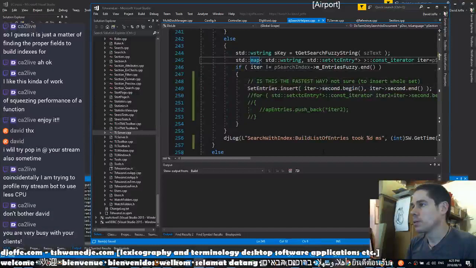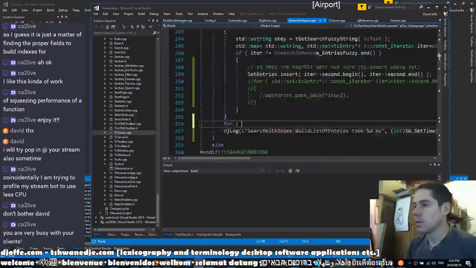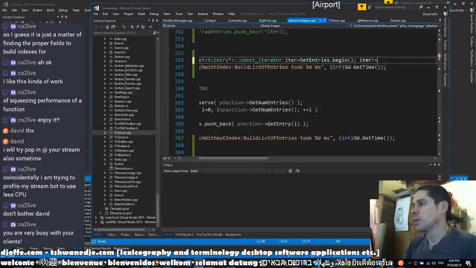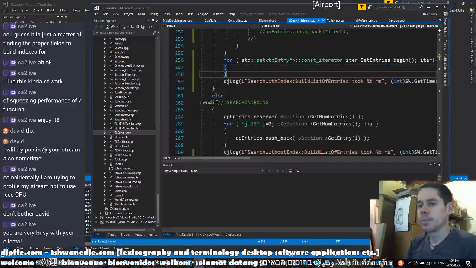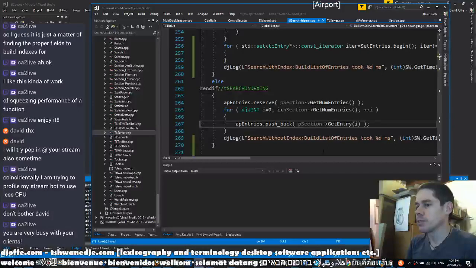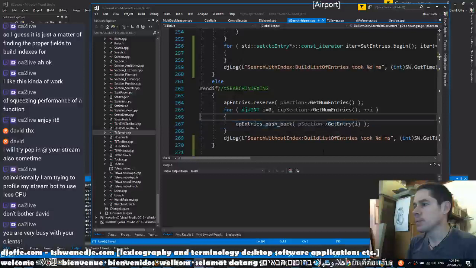Okay, then we need to iterate that set. The const iterator. This will change the results. This will change the order of results. I don't know if that's a good thing or not. I don't know if the client cares, but the speed is more important, I think. The speed issues.